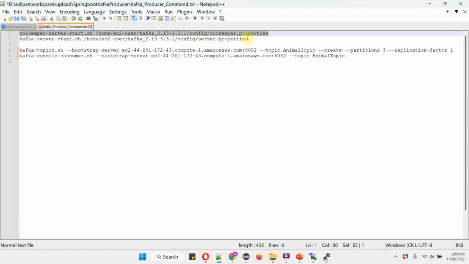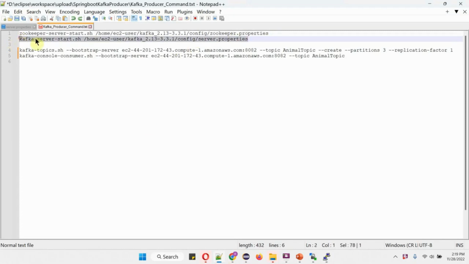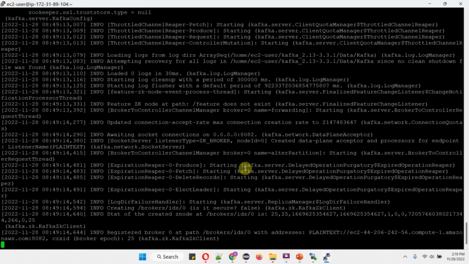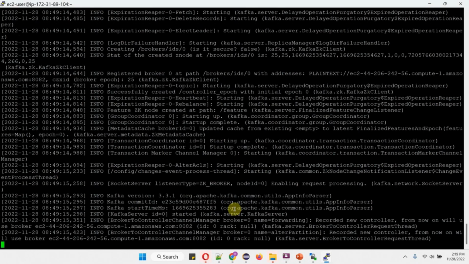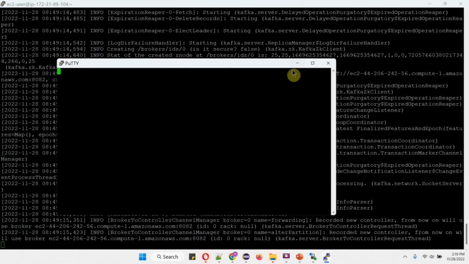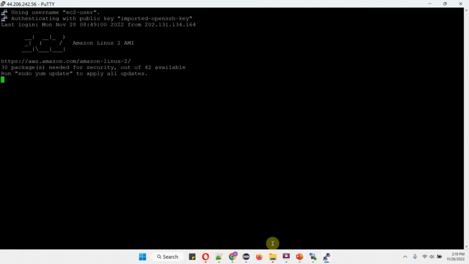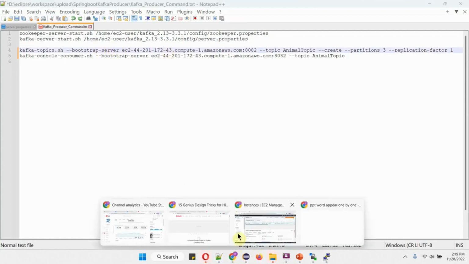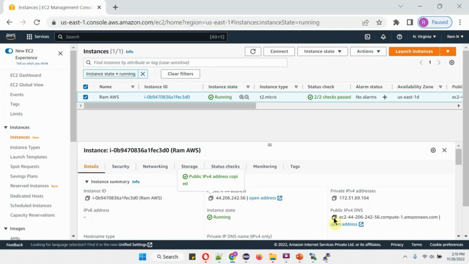Next I am going to start the Kafka server. Copy this command. The Kafka server has been started. Next I am going to create the animal topic using this command. Before that, copy this host name.